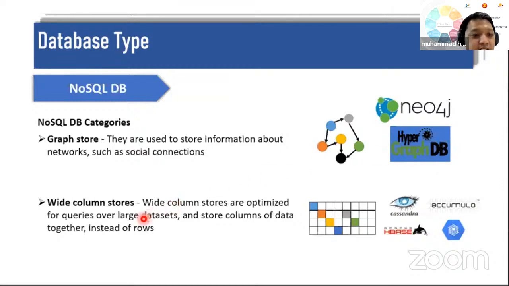And the last one is the wide column stores type. The wide column stores are optimized for queries over large datasets and store columns of data together instead of rows. So it is the opposite of the general approach of relational database, which is row oriented. So the wide column store is column oriented. And we can see implementations of wide column store NoSQL DB such as Cassandra, Apache HBase, Accumulo, and Google Bigtable. Google Bigtable is available in Google Cloud Computing.